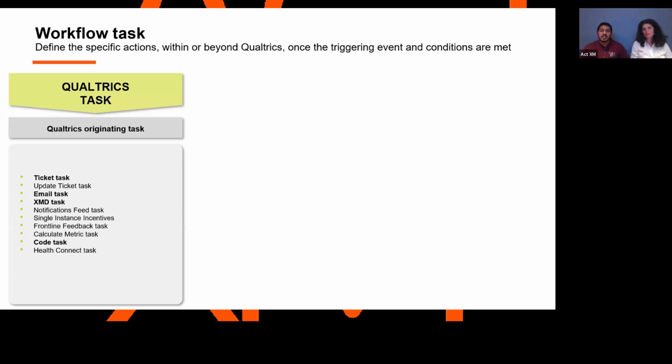The next is the email task. This allows us to send automated emails whenever a workflow is triggered. For example, we can send a confirmation email after a response is submitted, or maybe notify a manager if a customer leaves any critical feedback. The next type of task we have available is the XMD task. It allows us to store and update key survey data for future use in reports, dashboards, and even in automations.